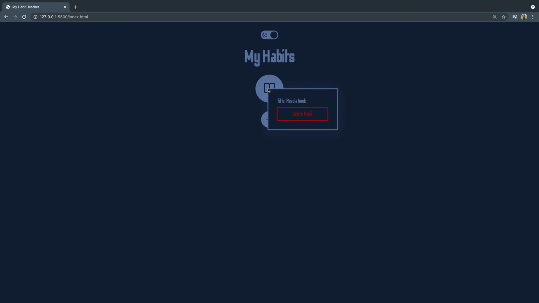Come and right click and you get both the title, so you get your own kind of custom context menu, and then you can delete the habit, which will delete it both from the UI and from the backend, actually saving it to your local storage.